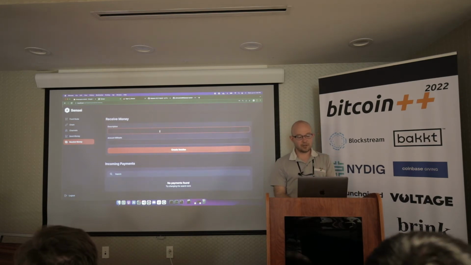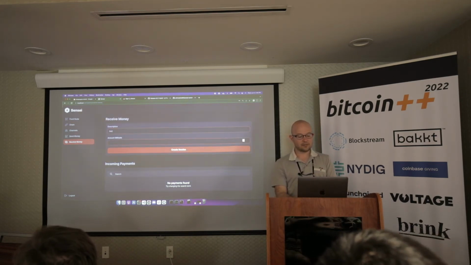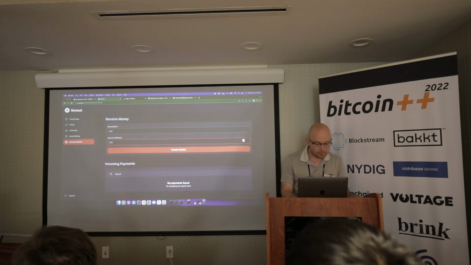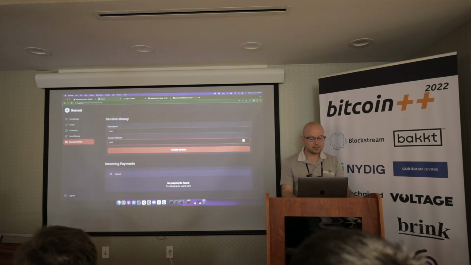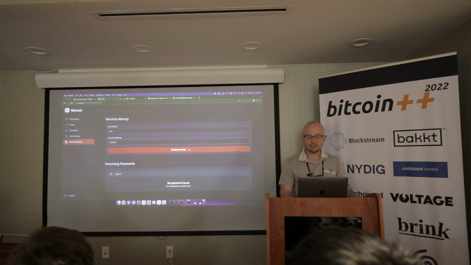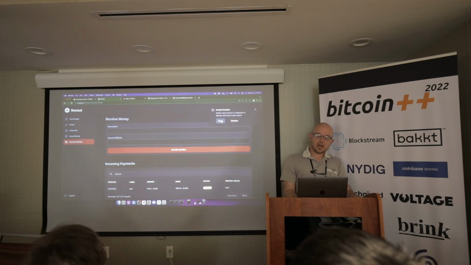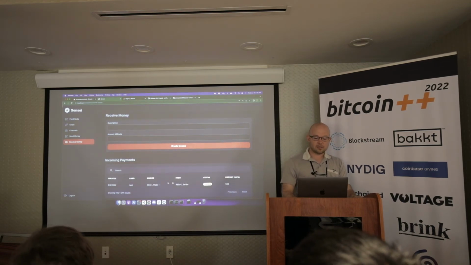So let's create an invoice. Let's just call it test for 500 sats, which is 500,000 millisats. So I create an invoice. I can copy it to my clipboard. I can see down here this pending invoice.